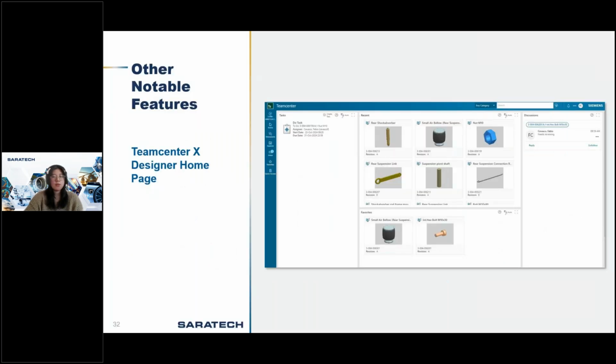And now this is for Teamcenter X only. The homepage has been updated for designer users, and it's more functional, responsive, and user-friendly. And the reason I'm bringing this up is because it's very likely that this update to the homepage is going to come together in the near future with either Teamcenter 2506 or 2512.